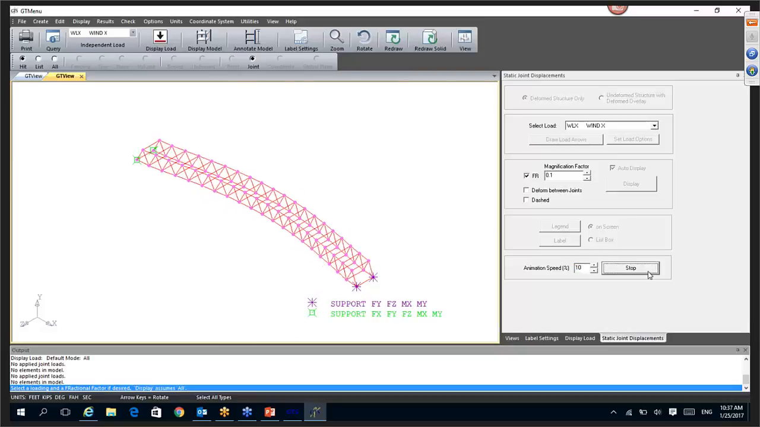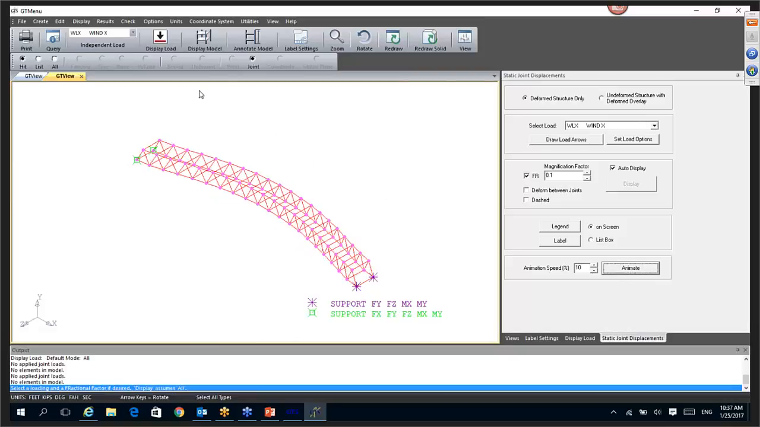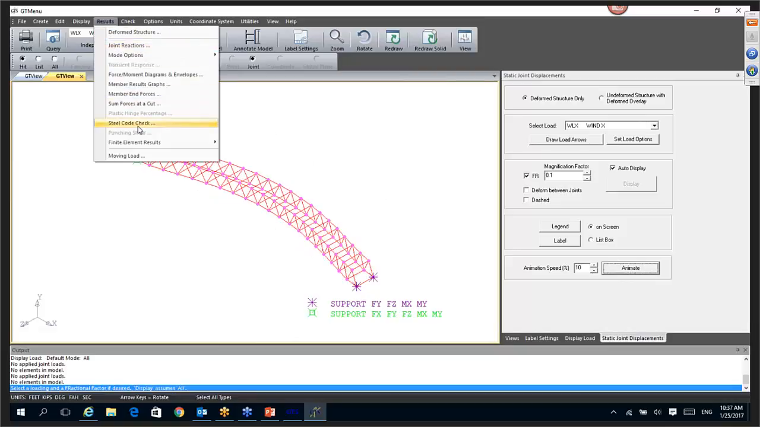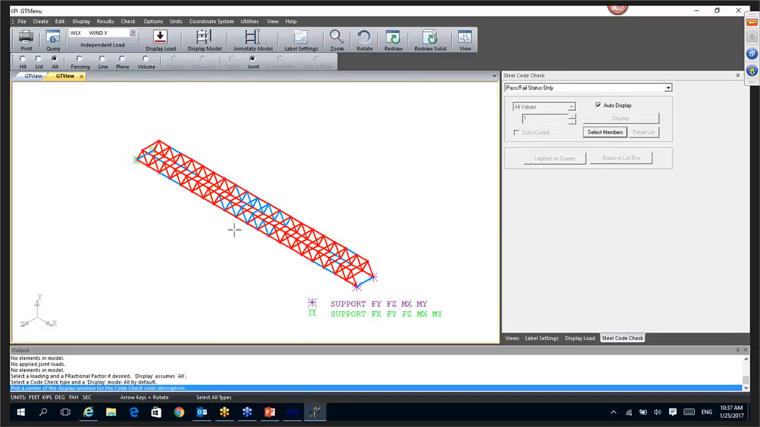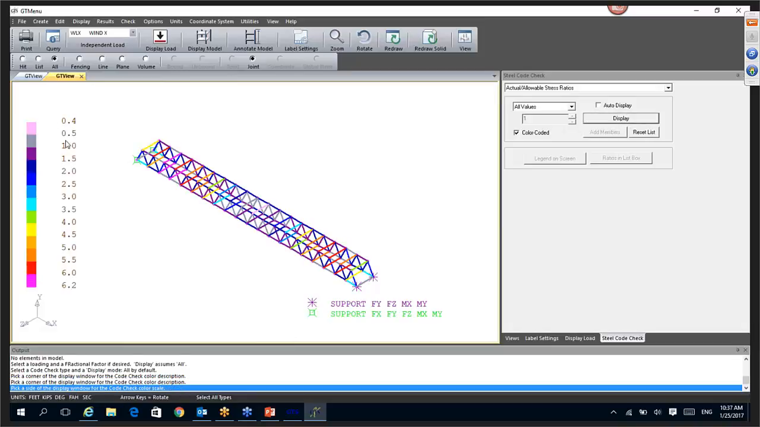But if you wanted to see the design results, you can go to Results, Steel Check Code, and you can say Select, and the members that are shown in red are members that are failing. Okay, now let's review what the actual ratios are also for this frame. If I say I want to see a color-coded diagram of all the code check results, you can see that some of these are actually failing pretty badly. We have a design ratio, a unity ratio, of like 6.2 for some of these members, okay? So what we need to do is modify the frame, okay?